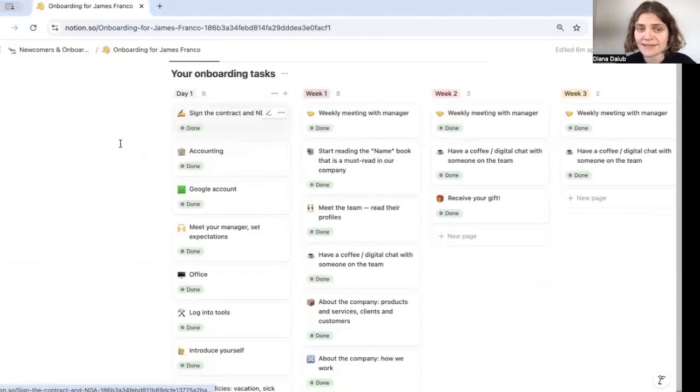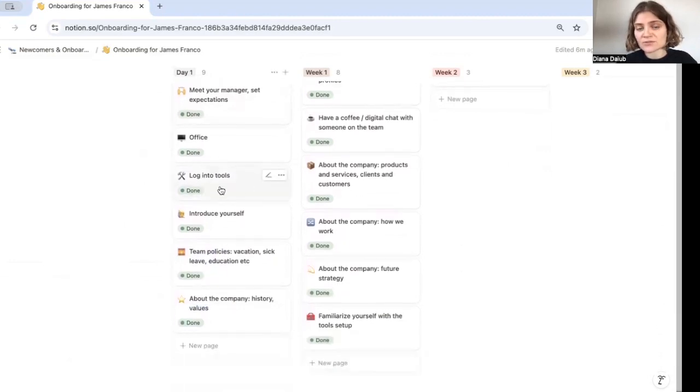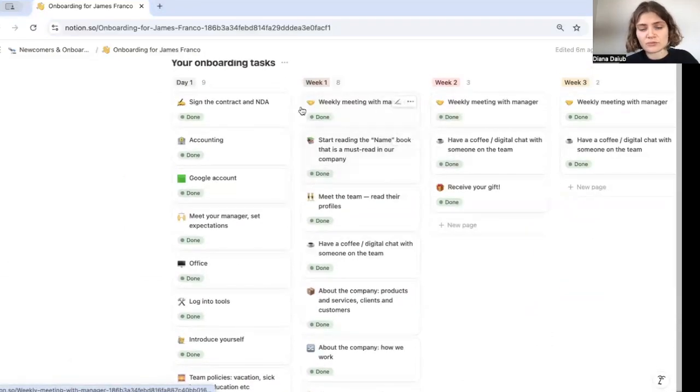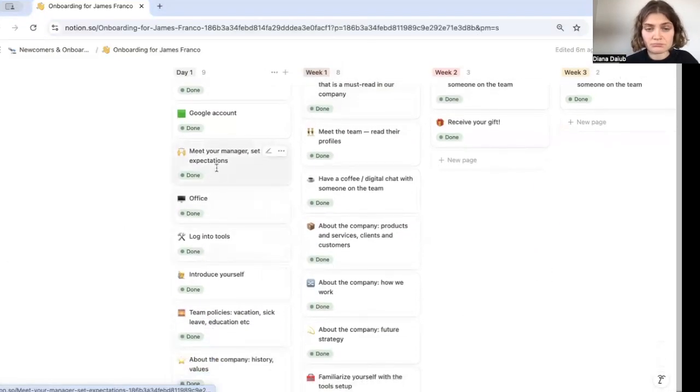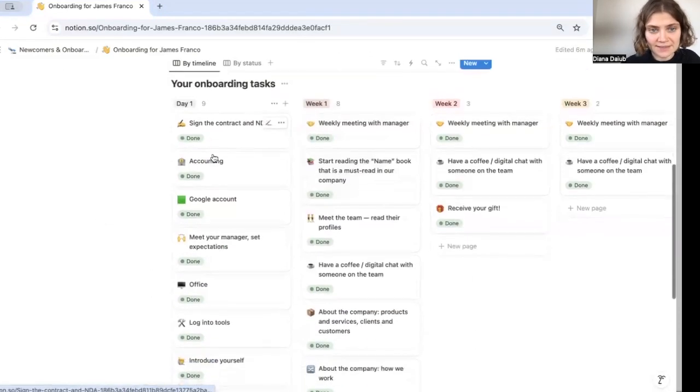For example, on the first day, they need to sign their contract, which they should have already received. They need to talk to accounting to set up their payments. They receive the Google account from you, and they can log into all the tools that you invited them into. They can introduce themselves to the team. Maybe they need to set up meeting expectations with the manager. So what we can do here is go inside all these tasks and see what they look like.